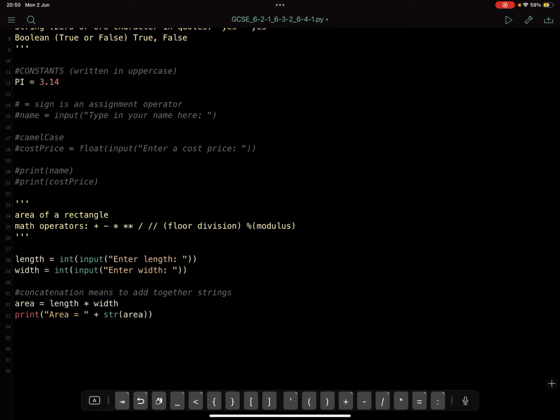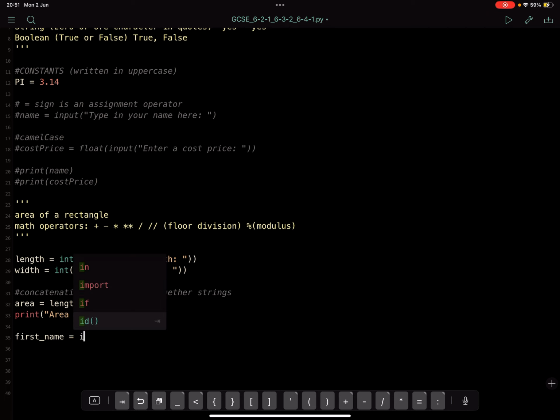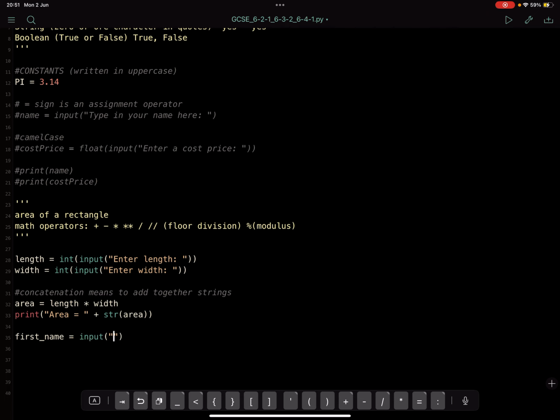But concatenation is a really important area, especially for things like names. If you want to join together a first name and a last name, and you want to make sure that they are strings. In fact, let's just do that as one last example. So we could say first name equals input, type in your first name, and I'm just going to copy that because it's going to be very similar for the second name. Surname.